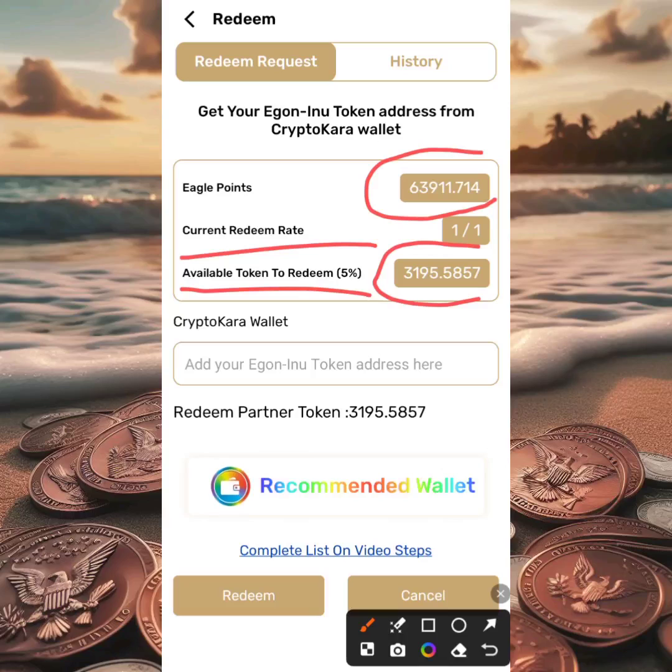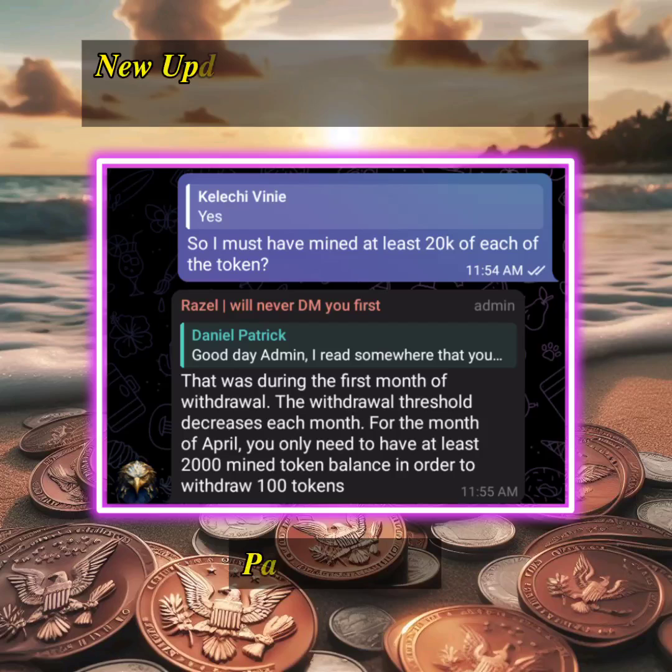All right, the total Ego you must have mined must be able to give you 1,000 Ego to redeem, because if the 5% does not make up to 1,000 Ego, then you won't be able to redeem. Okay, so it has to be up to 1,000 Ego. That means you must have mined at least 20,000 Ego, and 10% of that would be 2,000, and 5% will be 1,000 Ego. All right, it's that simple.